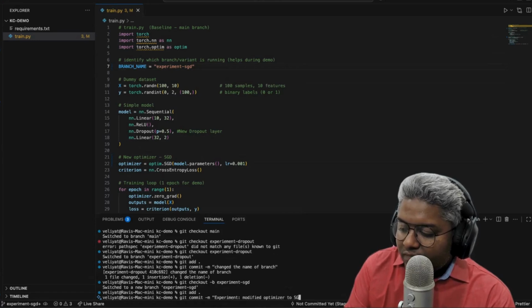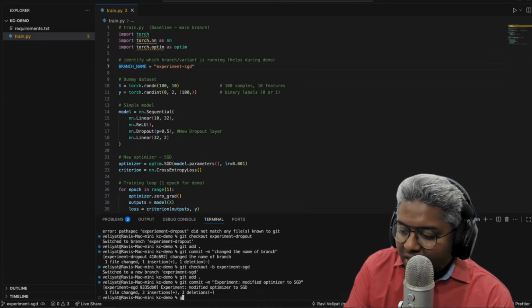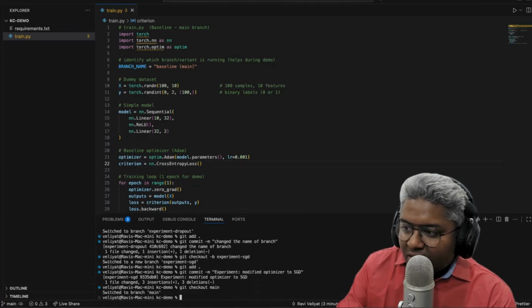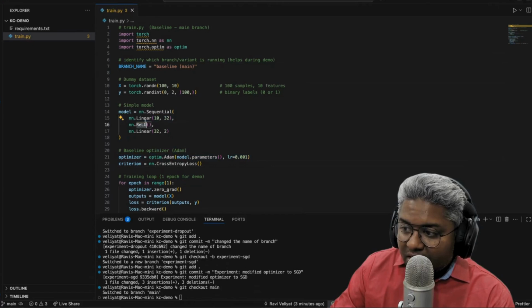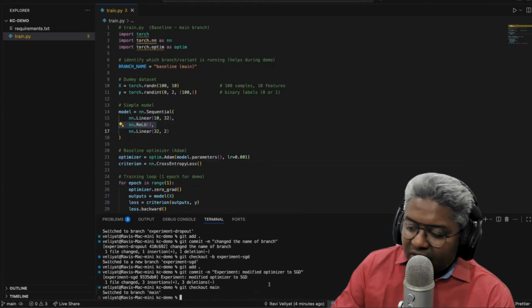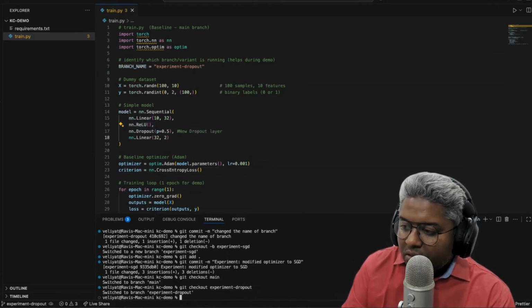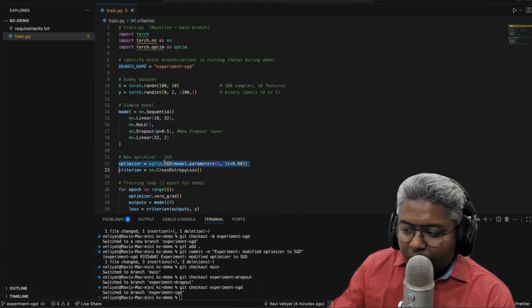to SGD. Right. So now if I want to go back to the main branch, I go with git checkout main, and you can see that the optimizer is again switched to the initial one, and the dropout layer is also gone. If I just go to the dropout branch, git checkout experiment dropout, I'll have the dropout layer added. If I go with git checkout experiment SGD, I'll have the optimizer changed to SGD.